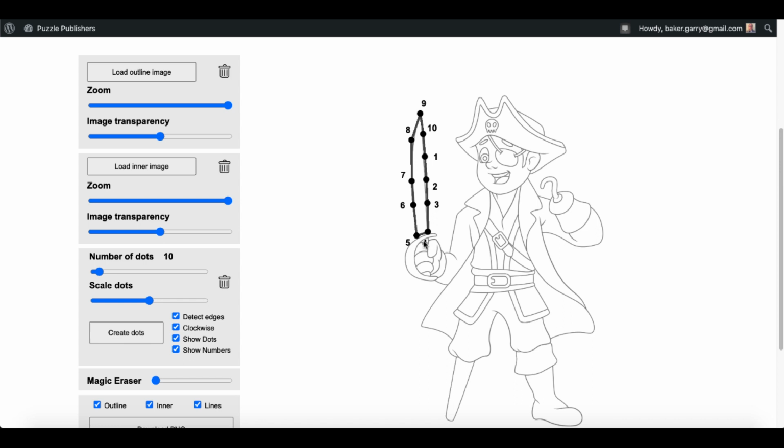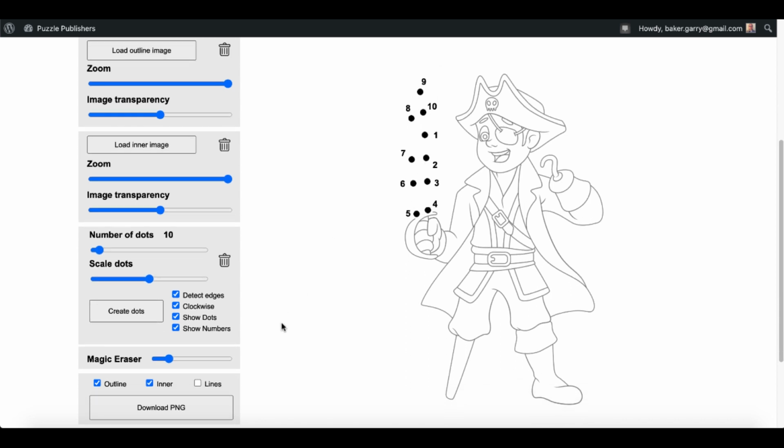And of course you can move these dots if you want to be able to make sure you can see the dots. And then what you can do is you can use the magic eraser to erase the sword. And then you can get rid of the lines. And there you can see that you have a sword with a dot to dot. And simply just go ahead and download that PNG.